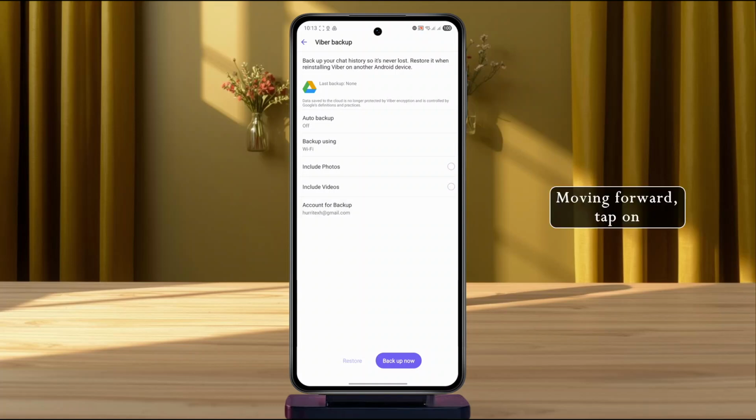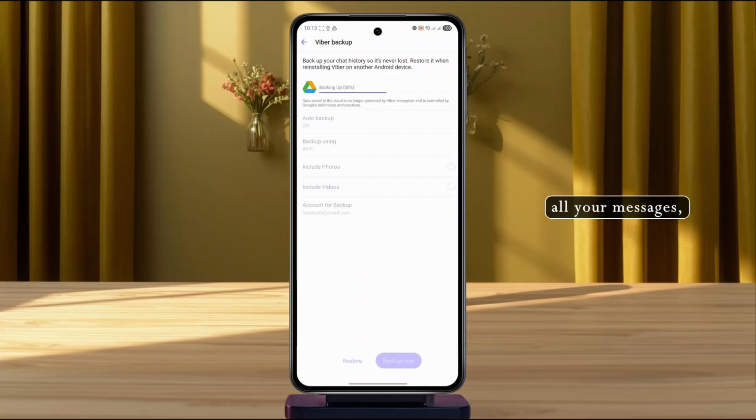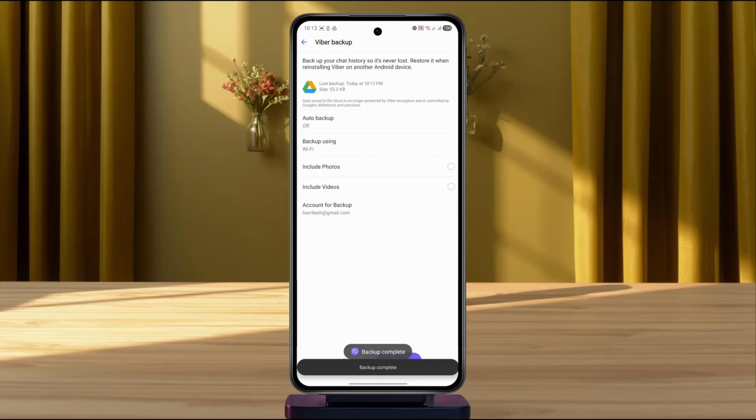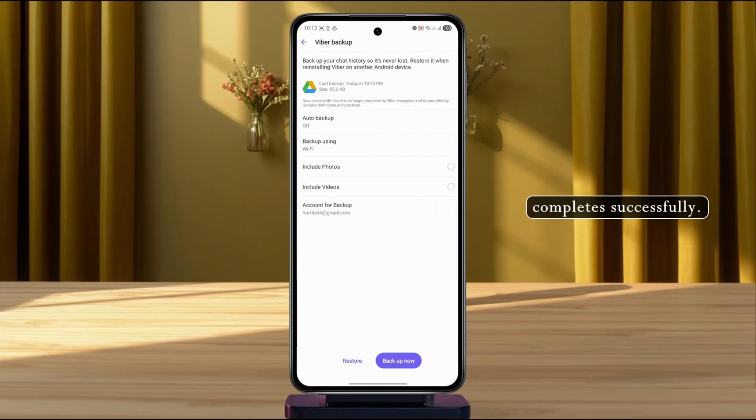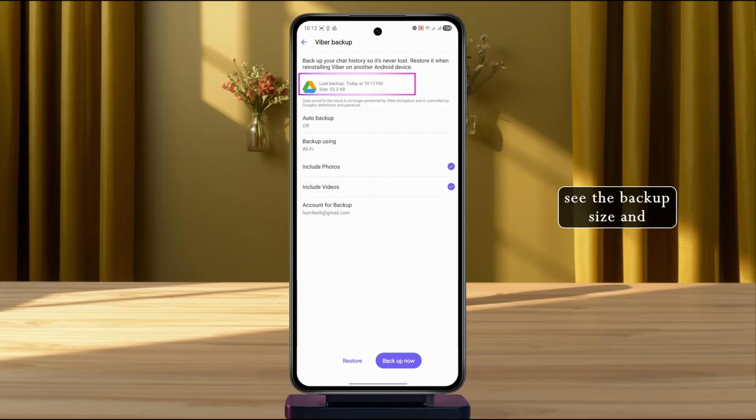Moving forward, tap on Backup Now to create a fresh backup of all your messages, photos, and videos to Google Drive. Afterwards, make sure you're signed in with your Google account and that the backup completes successfully. In addition to that, you'll see the backup size and date once it's finished.